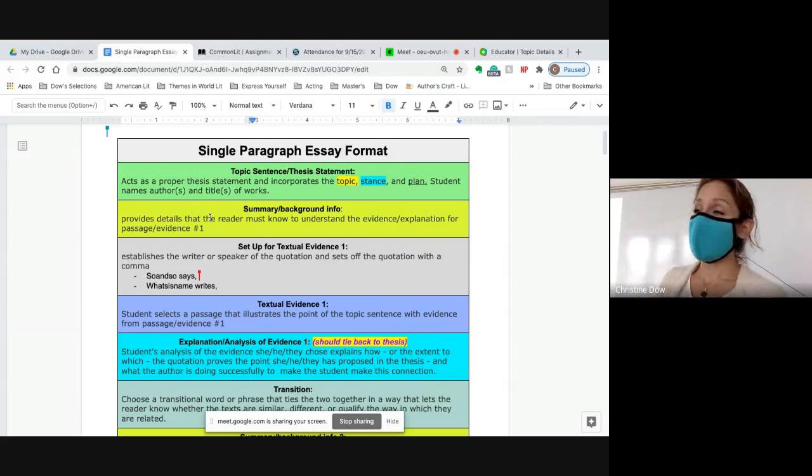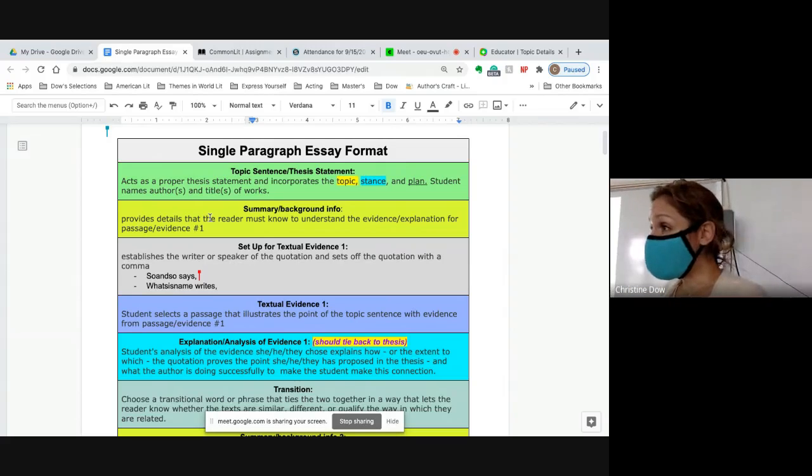The topic sentence acts as a proper thesis statement, right? Rather than just a topic sentence that would normally come after an introduction paragraph, it would normally come after the thesis statement. The topic sentence for this single paragraph essay is the thesis statement. Topic, stance, and plan. The topic is going to include the two texts that you're using. The stance is going to be what you are saying about the comparison between the two.